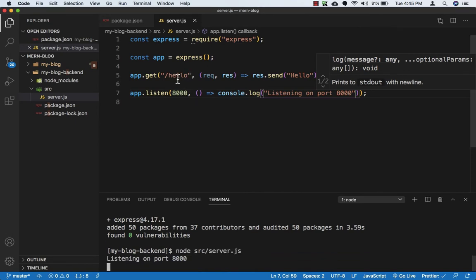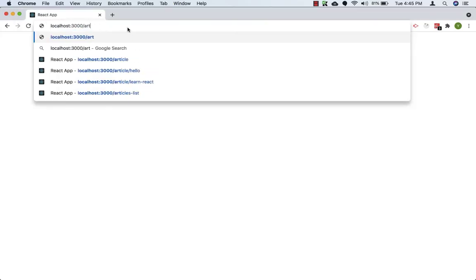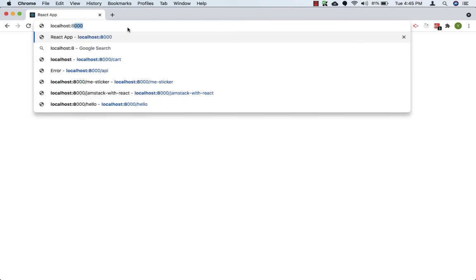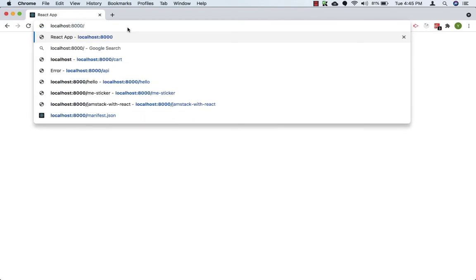To hit this endpoint, we need to go to the browser, and here we need to write localhost:8000/hello and hit enter. Now, as you can see, this hello is the response from our Express server as we hit the hello endpoint with our browser. So this is it for this video, and I'll see you in the next video.